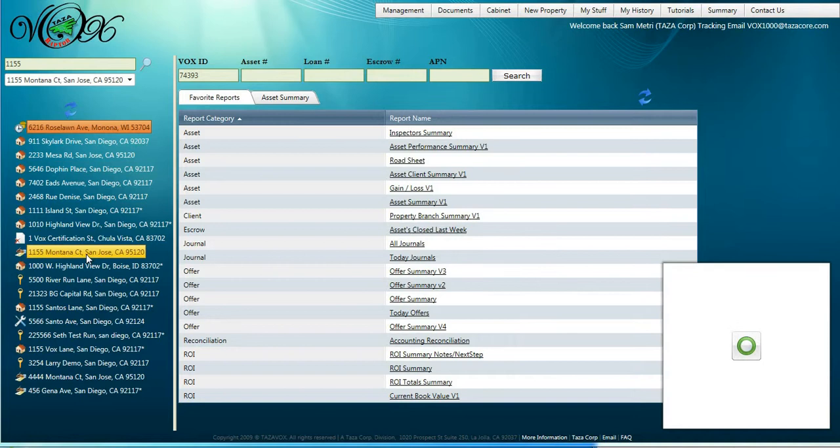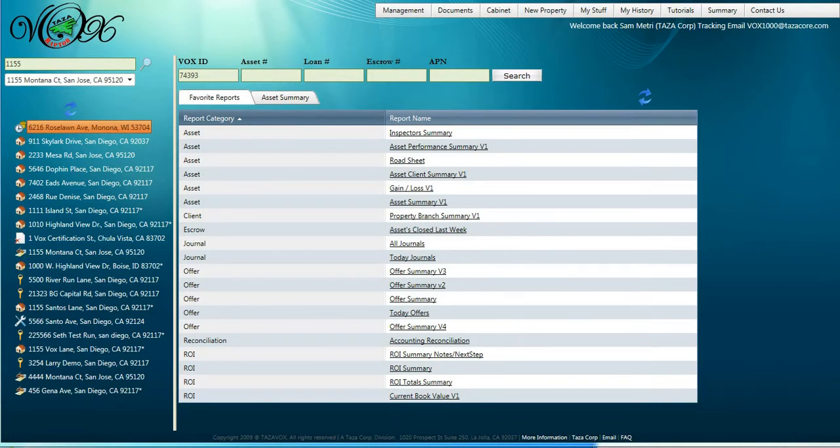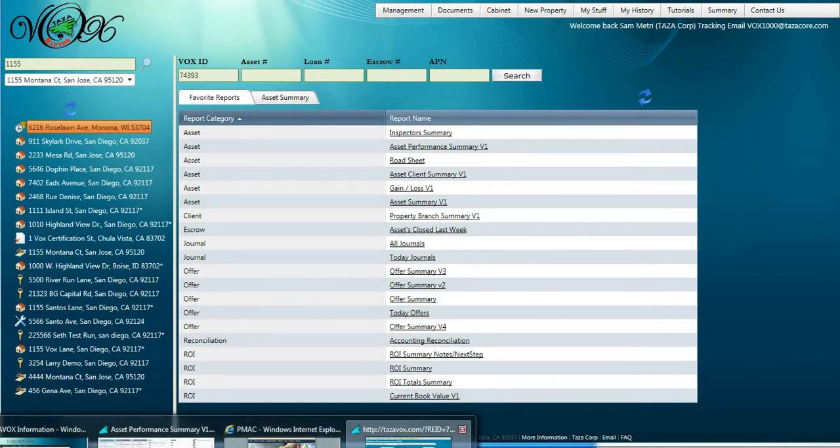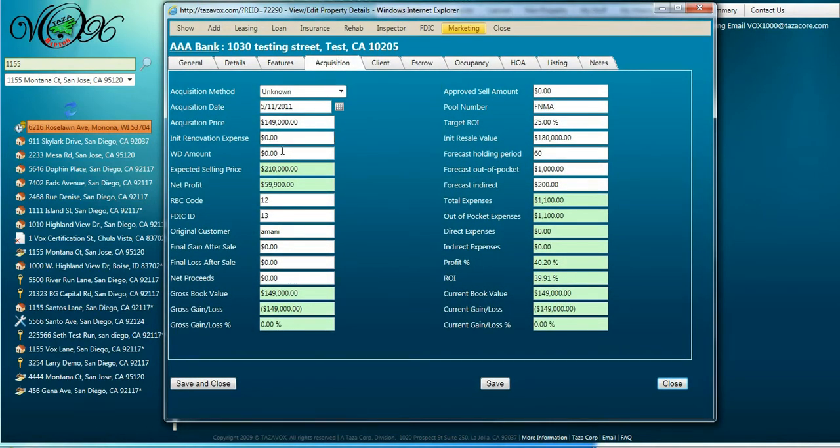Let's take a look at one of the property records, Montana Court. I will double click and open the Edit View window. Inside, we can focus on the Acquisitions tab. The green fields are smart calculations that will feed from certain areas depending on the stage that the asset is in the life cycle. Expenses are calculated depending on the type, and of course there's a section where you enter your line item expenses and track the vendors and payment cycles and so forth.